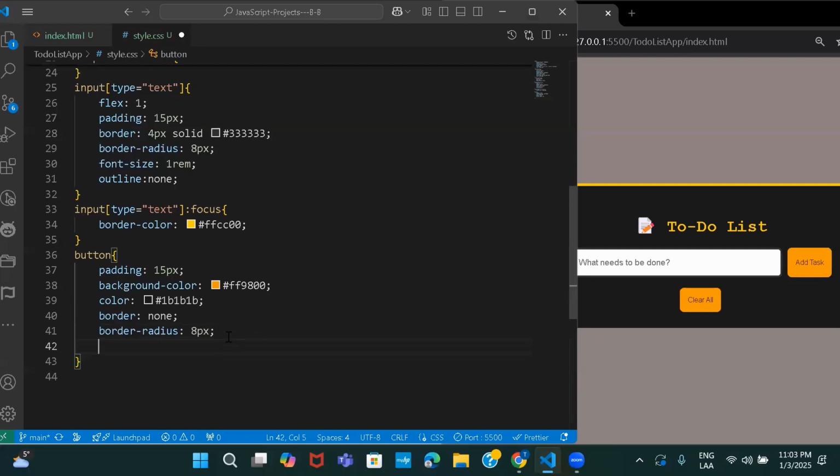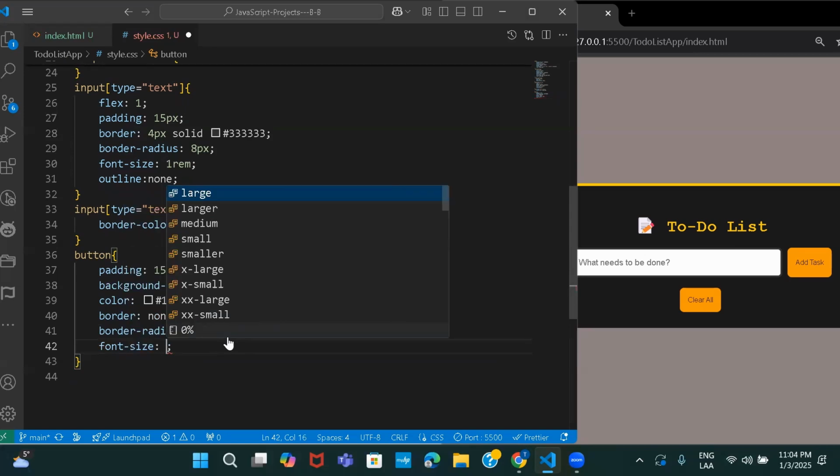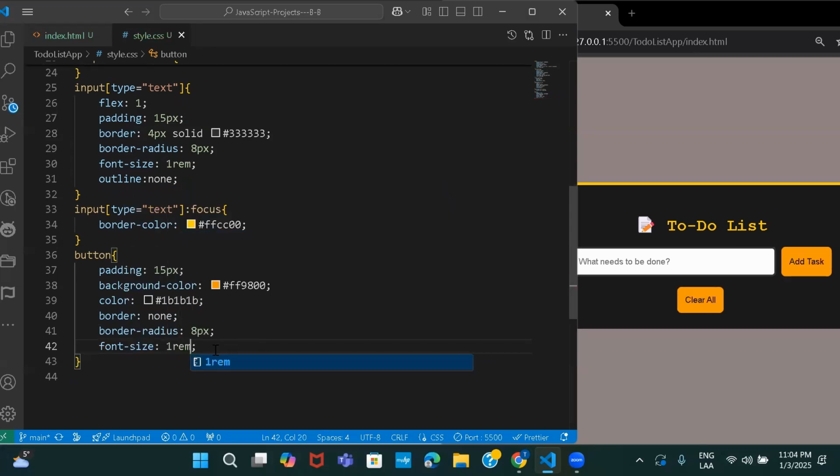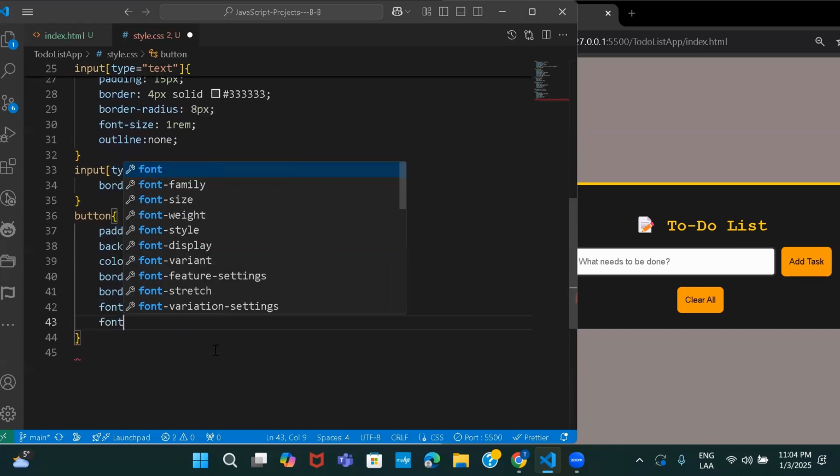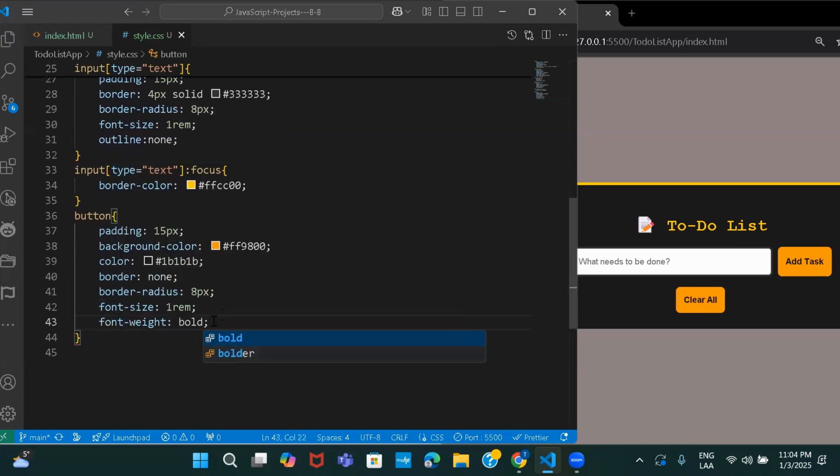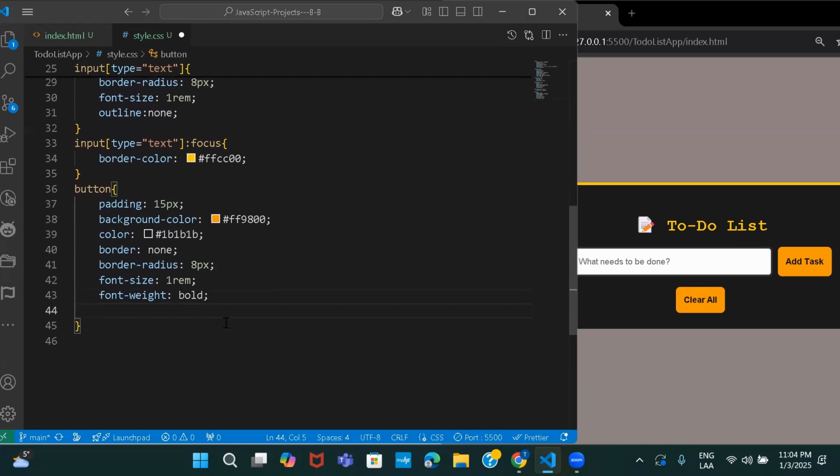We need to change the font as well. So font size, and I'll make it as 1 rem. So this looks better now. And let's just make it bold. Okay, so font weight, and I'll make it bold. Okay, looks much better. And also the cursor, I need to change the cursor.